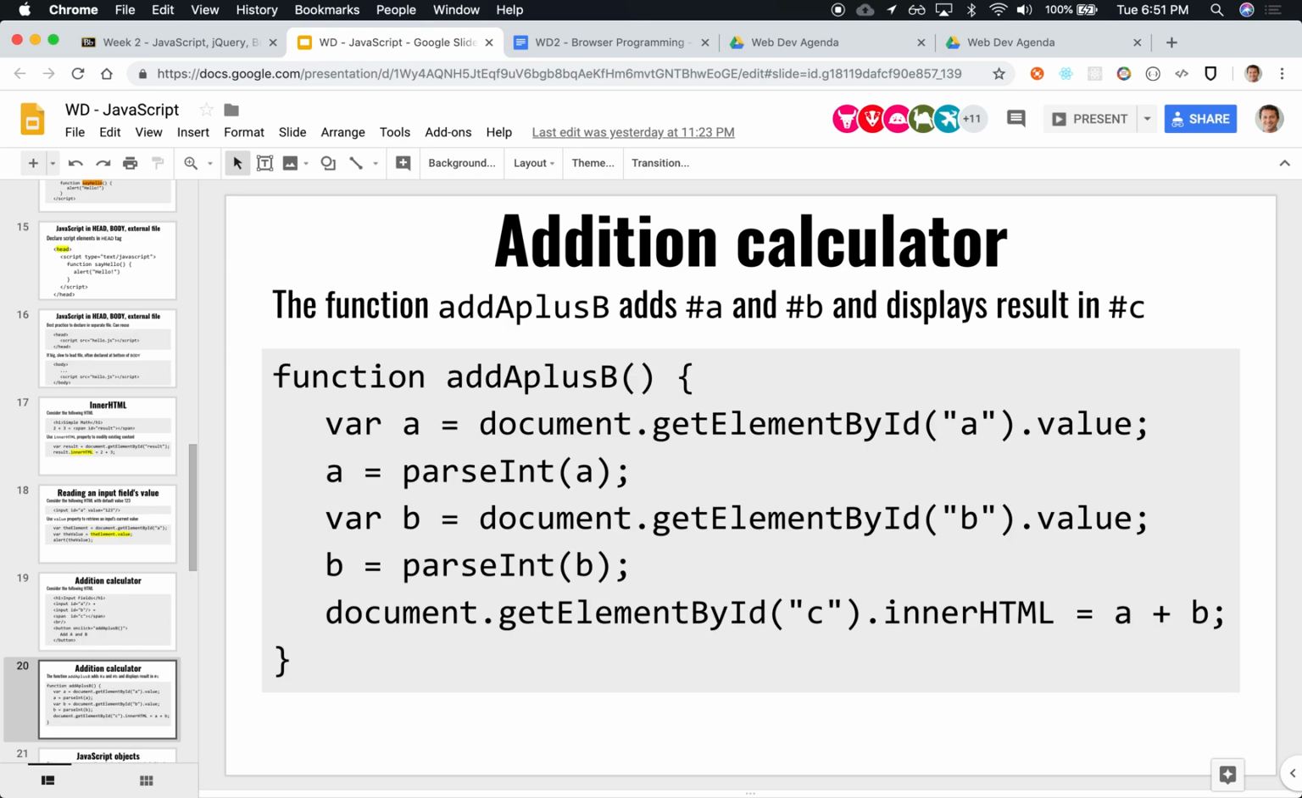Here's the function. It retrieves the 2 values A and B, parses them as integers, and then calculates inner HTML as A plus B. Notice that if we had not parsed them as integers, it would have concatenated the values. So 2 plus 2 would be 22, as opposed to 4. So just be careful to cast and convert everything to the right data type.